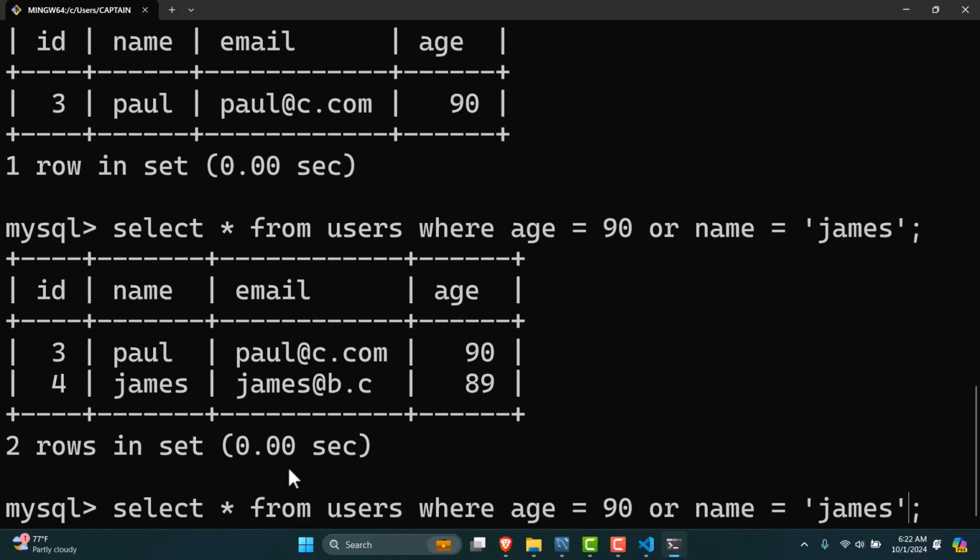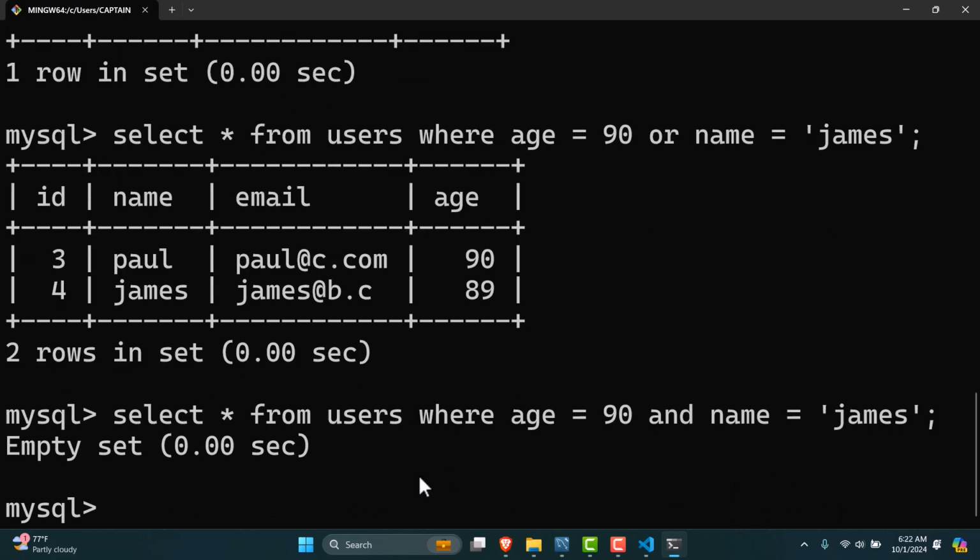What if I do AND? The left-hand side and the right-hand side must return a true value, like so. So we got empty because the age must be equal to 90 and the name must be equal to James, which does not match any here. So that is the logical operator that we have.